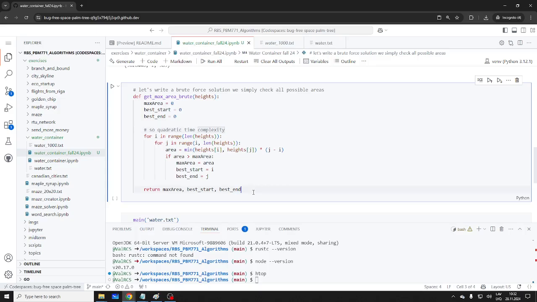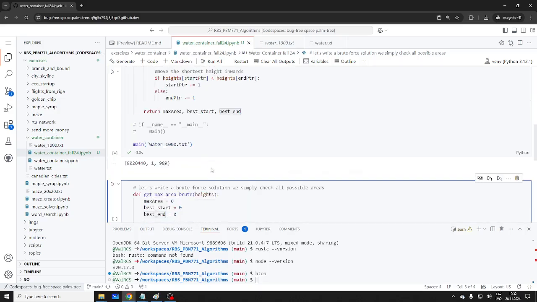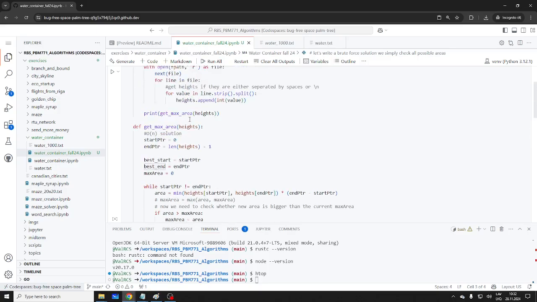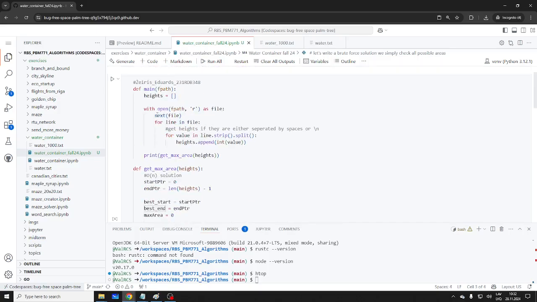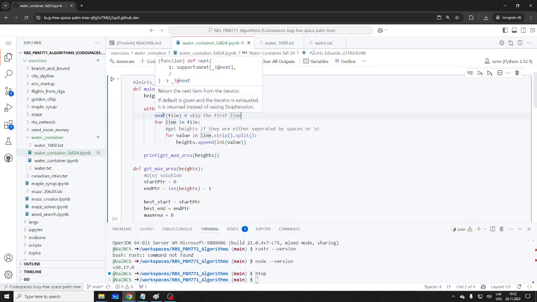Okay, let's double check. Do we have the heights now? What I would do is, of course, do you have the function to get the file? Oh, you don't. You should probably make a function to do this. This gives you the height. So let's see. You skip here, you skip the first line. Next iterator, so it should work for line.